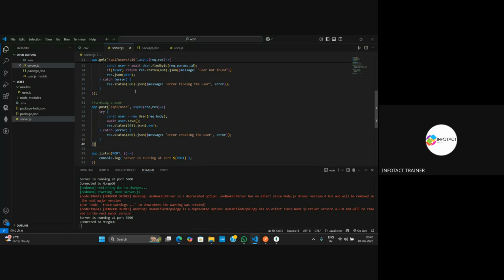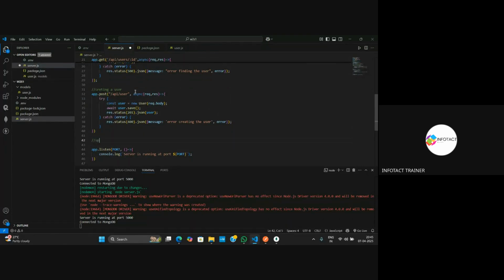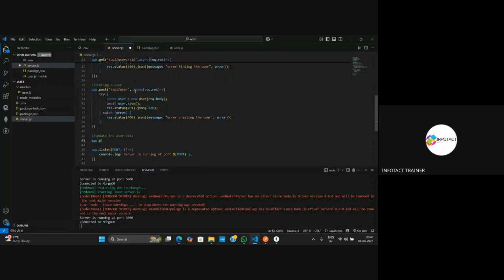And now what if we want to update the user? In order to update the user, we use the put HTTP method. For that I will write app.put. I'll specify my API endpoint: API users and then ID, with request and response.